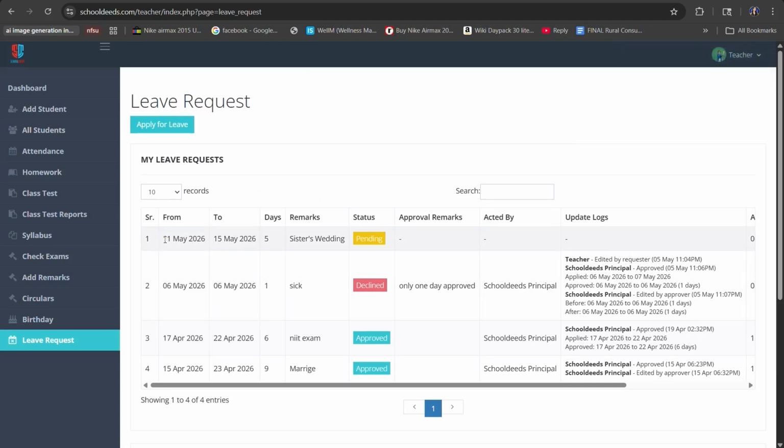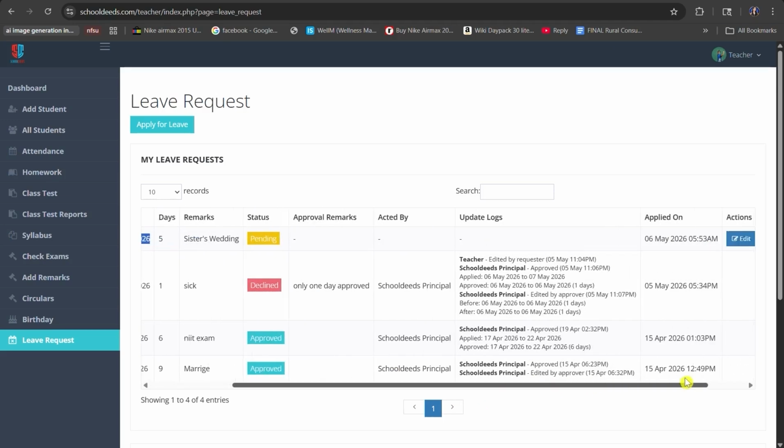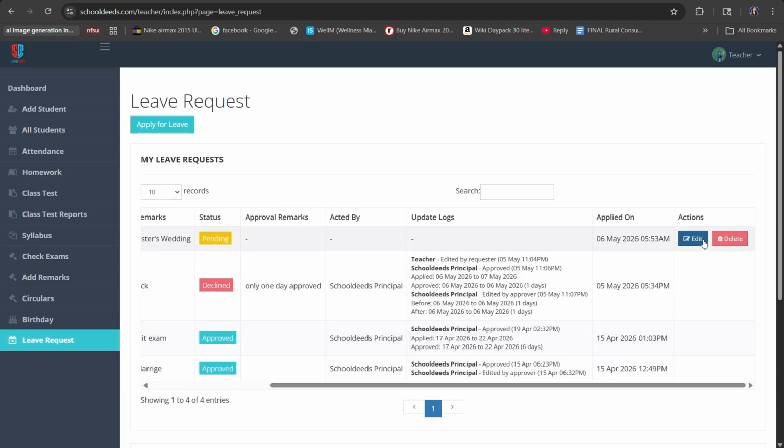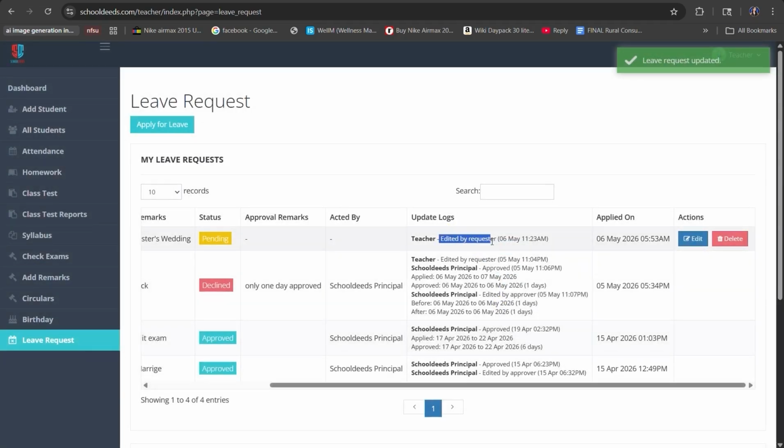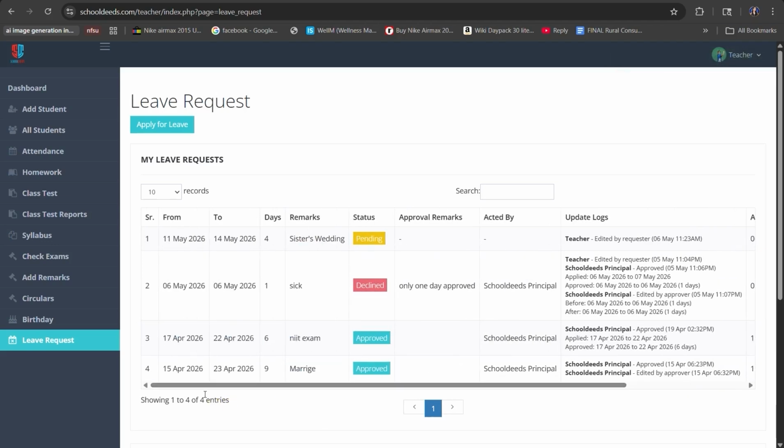You can see all of the details, the from and the to dates, the remarks and the status of it. And you also have action buttons like edit or delete. If you want to edit anything, you can simply click on this option and you will have the from and to date. Suppose now I don't want 5 days of leave, I want just 4 days of leave. I can simply edit it and save the changes. And here you can see that it has already been updated in the log, and you can also scroll and see that now the dates are also 4.